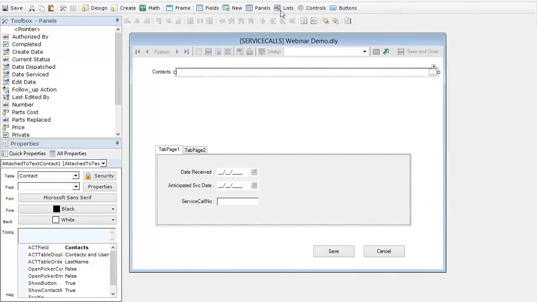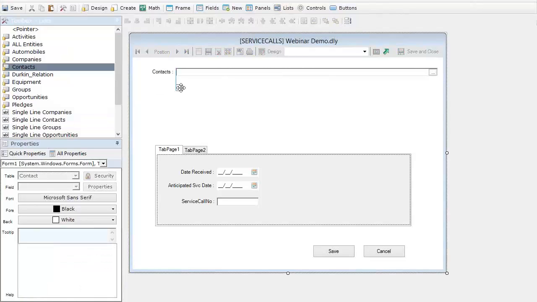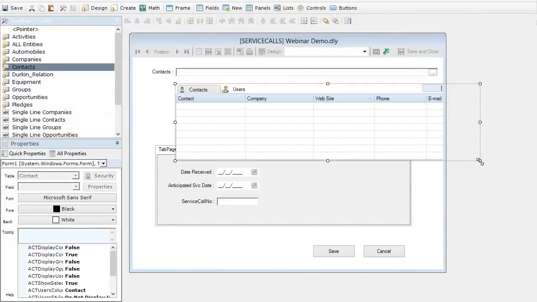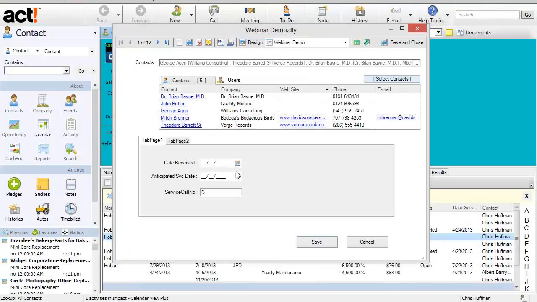But what I can do is if I go back to my lists, instead of saying single line, which is what I chose the first time, I'm just going to say contacts. And I'm going to bring this control here. Now I'm going to resize it a little bit so you can see what's happening here. As you can see, it's a list box, but let's go and look at it now.